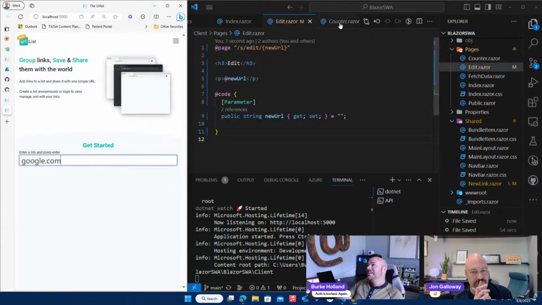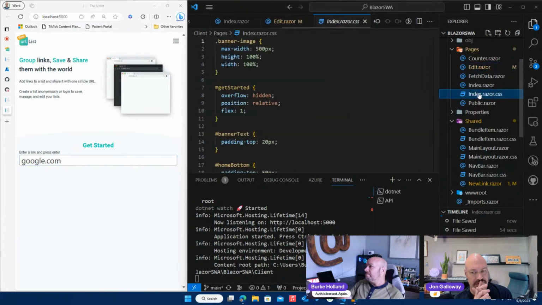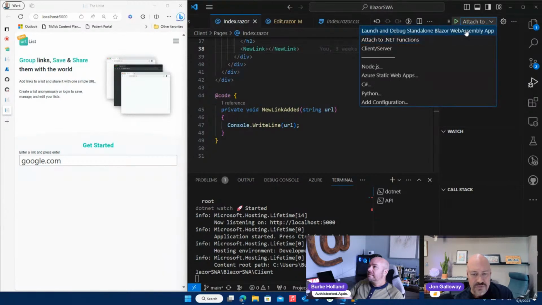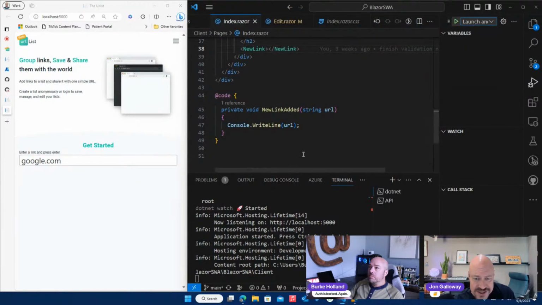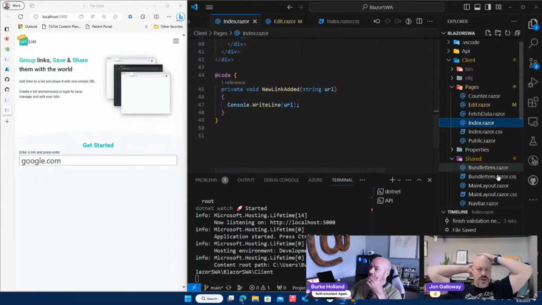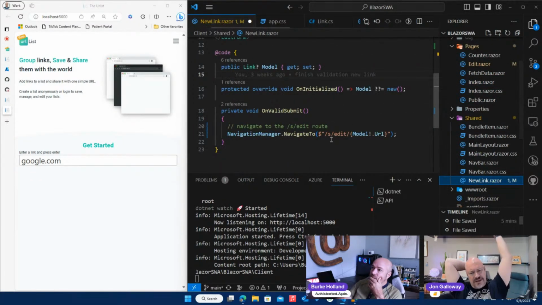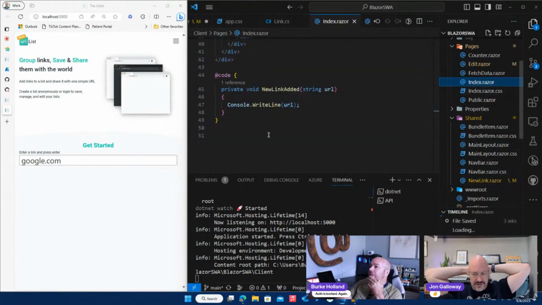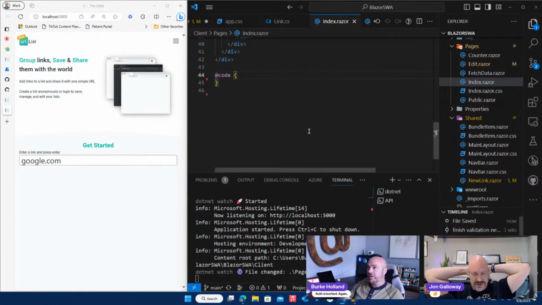It's not working. Okay. Index. Let's try. Oh, well, wait. New link added is just console write line. Oh, yeah, but it's not from. This actually doesn't do anything, right? This doesn't get called. It gets called from here. Okay, I guess I can remove it. Look, we can take this out completely. New link added is not actually used anywhere in the code.